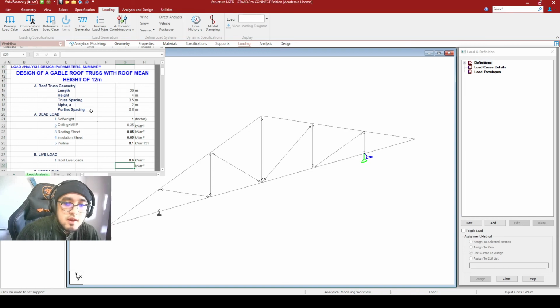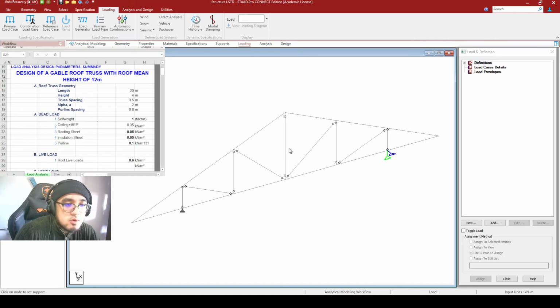And since they are pressures, we should convert them first into line loads if we would be applying them here. For us to convert them into line loads, what we would be doing is multiplying the pressure by its tributary width. So what is the tributary width?